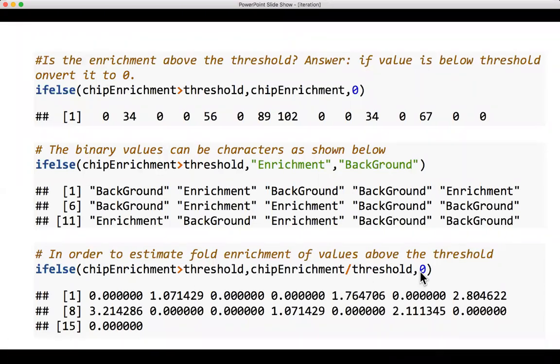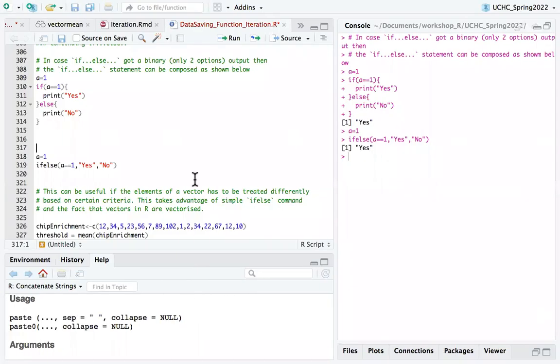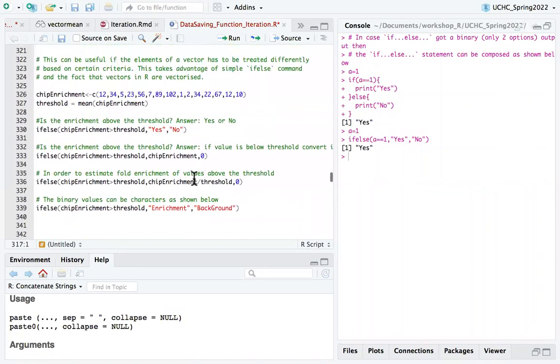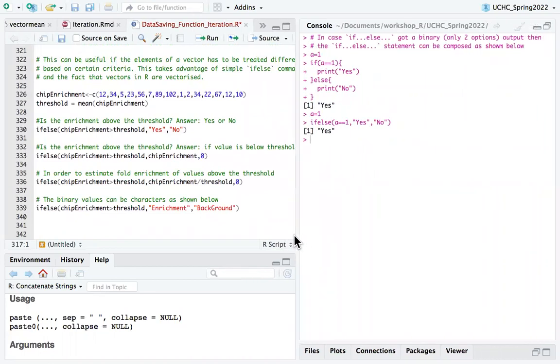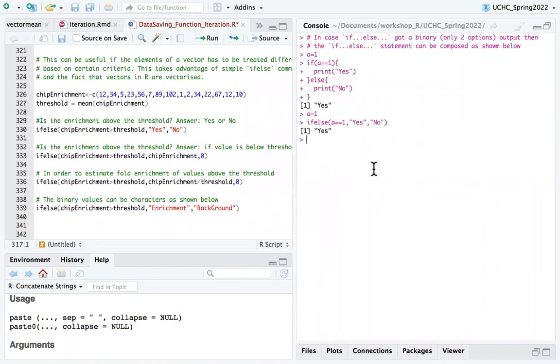And otherwise, if the chip enrichment is not above threshold, we want to print as 0. So then you can see that wherever the enrichment is above the threshold, it's going to give us a value: what fold enrichment it is. Okay, so let's look into the code. How does it get executed? And it will make a little bit more sense by executing those codes.